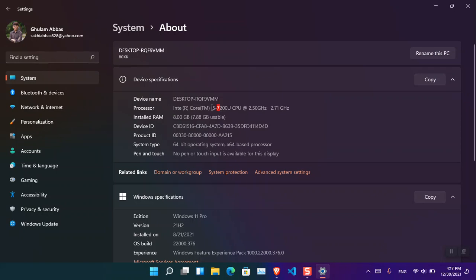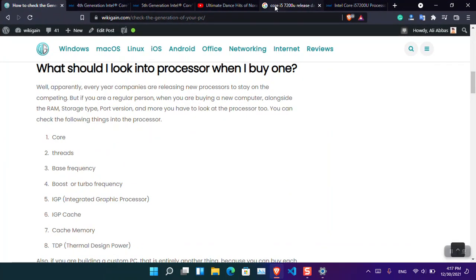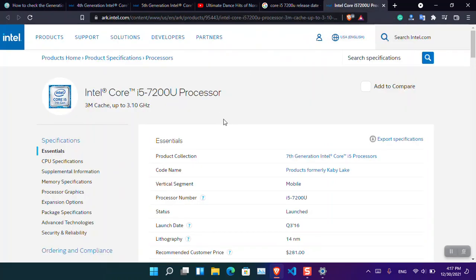Now if you don't believe me, I can simply copy the same details and then search for it on the web. So Control C, copy. Here you can see Intel Core i5 7200U processor. So here you can see that it is a 7th generation Intel Core i5 processor, and that it was launched in the third quarter of 2016.